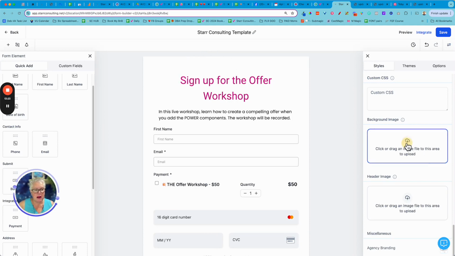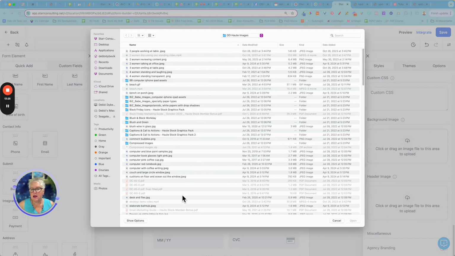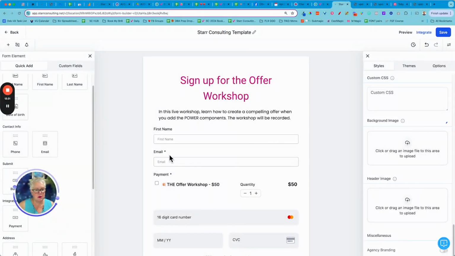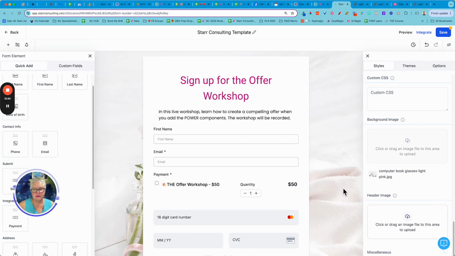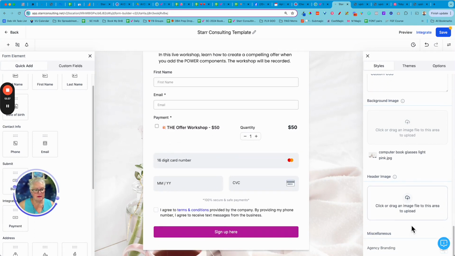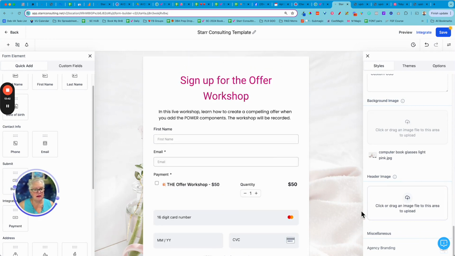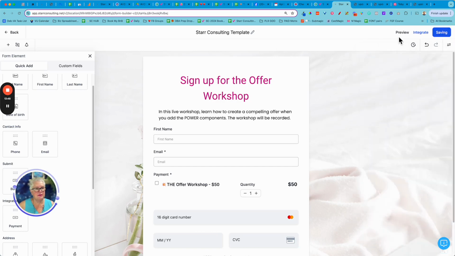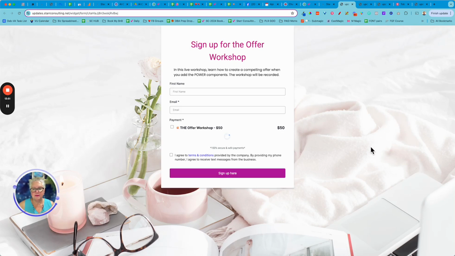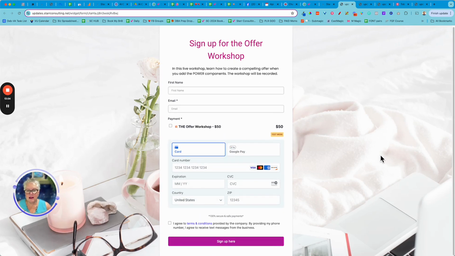I'm going to click background image. And then you're just going to choose whatever image you have. I'll just pick one randomly here. And there it is. I mean, how simple is that? Can't really see that much with it, but there it is. All right. So let me just save this and let's just do a quick preview. And there it is. Super simple little opt-in form that you can tie to a payment option, and you're good to go. Hope this was helpful.